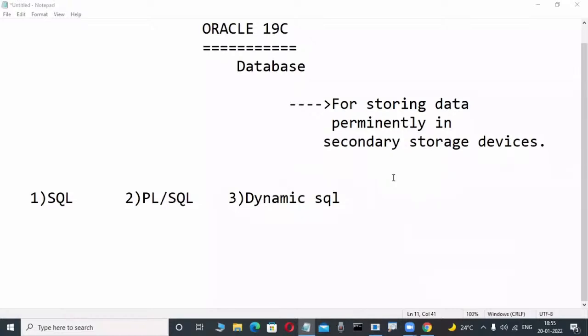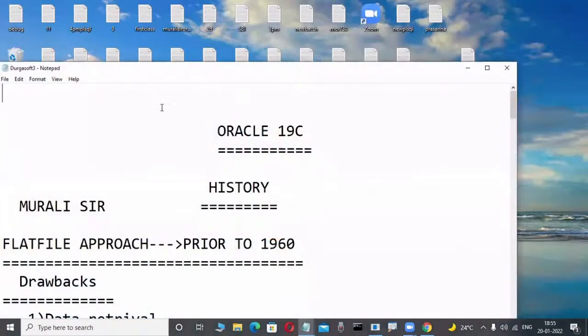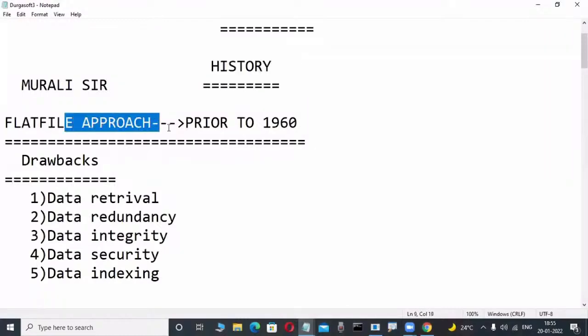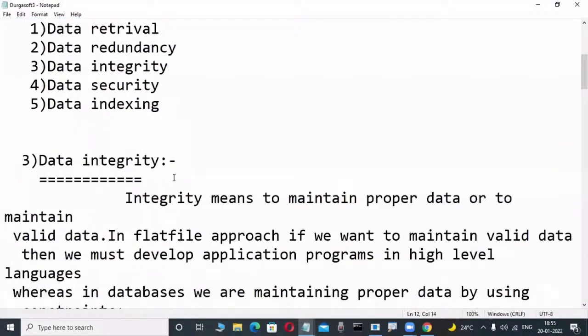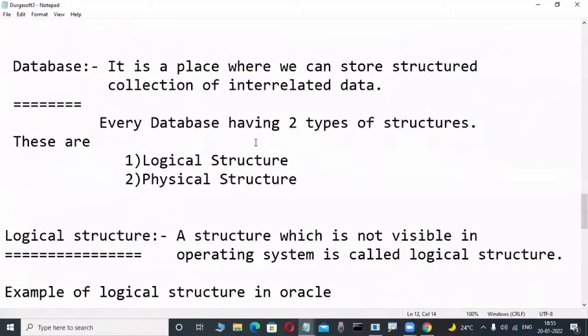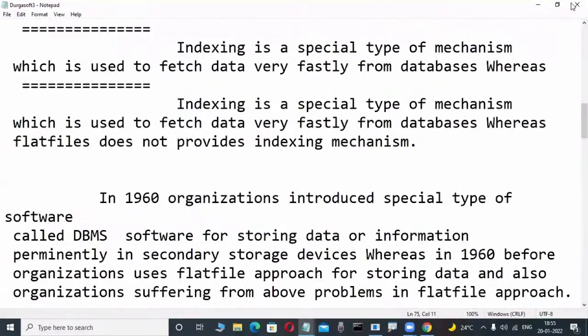In this course, we are covering SQL, PL/SQL, and dynamic SQL. Within these days, history also we are telling. Now in the olden days, the flat file approach is there. What are the drawbacks, we are learning in the middle of the course. Then what is a database? What are the differences between DBMS and RDBMS? These are all the things we are learning in the coming days.